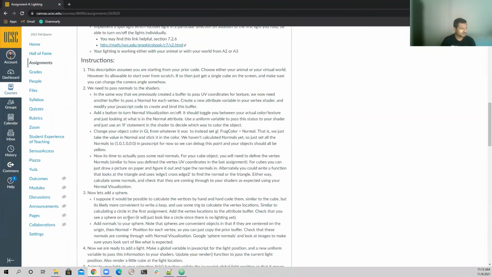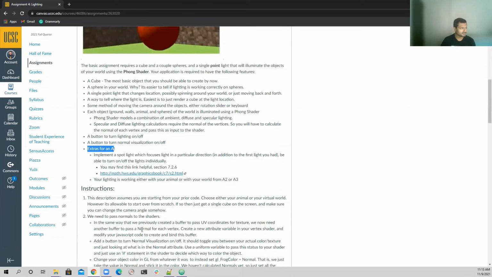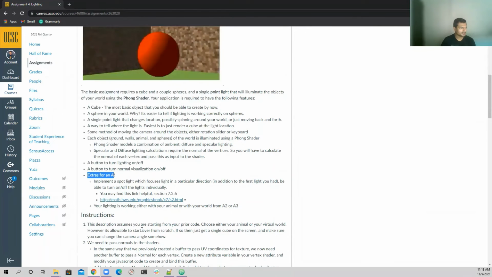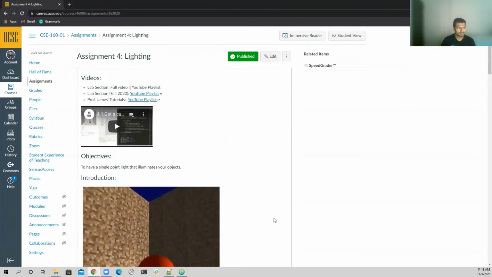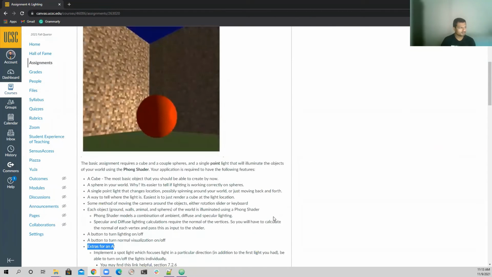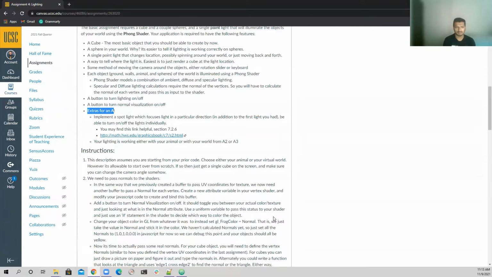So instructions are given here. As usual, you can follow the instructions and watch the video from the professor. That should get you started. What we are going to do is some more hands-on coding in the lab that would help you to understand how to implement the lighting, right?